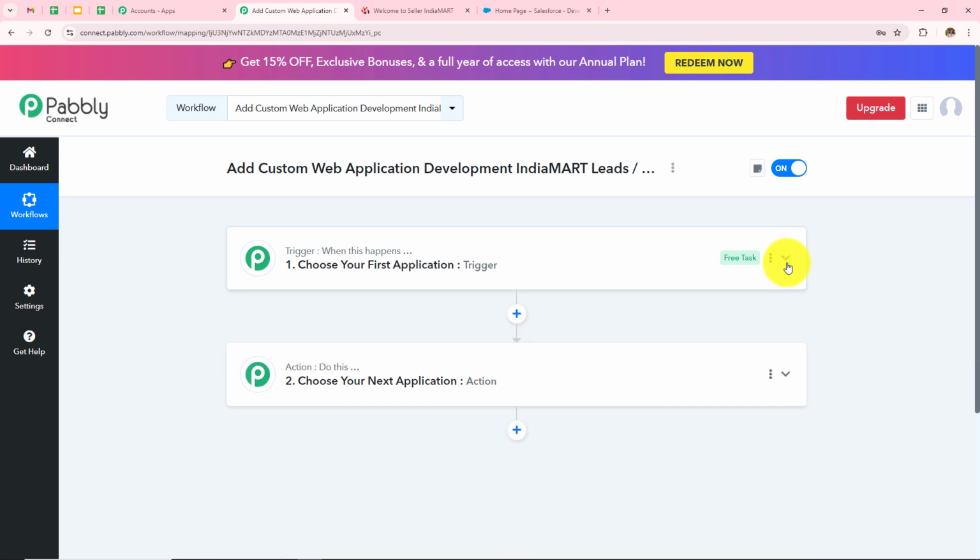Now as soon as I click on create, two boxes have appeared in front of me. One is trigger, other is action. So trigger says when this happens, action says do this. So trigger is basically an event which starts the automation of a workflow. There can be only one trigger in a workflow but as many as action applications as you want.